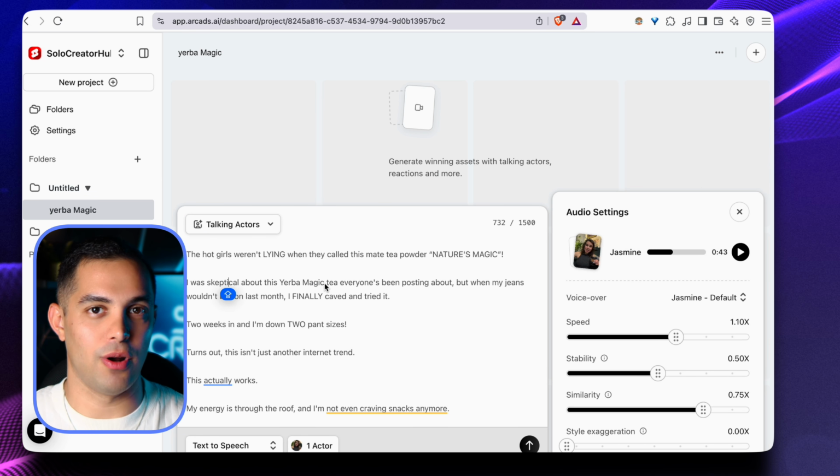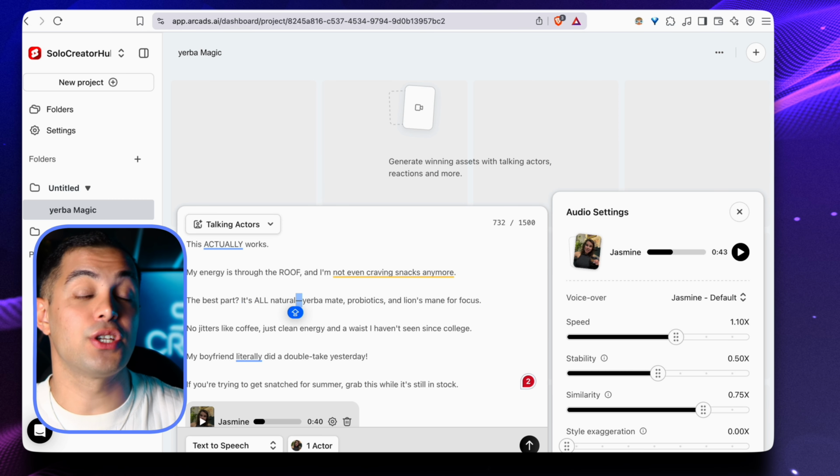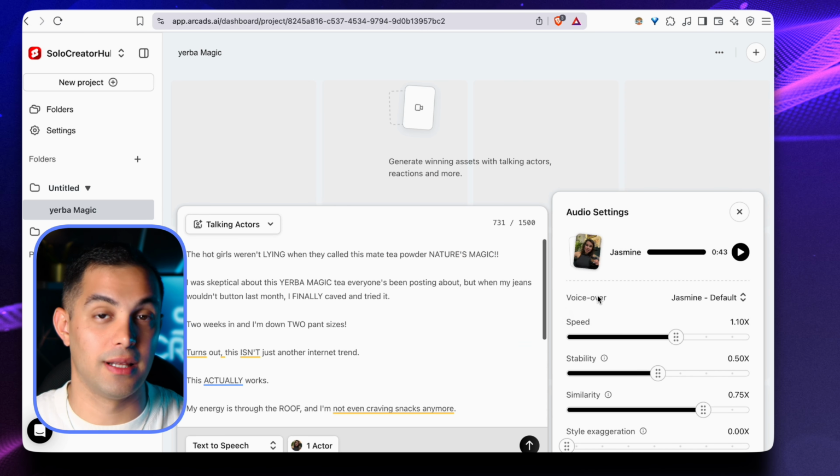Here's a secret setting, I promise. If you put some of the words you want to emphasize in all caps, it actually makes the actor sound a lot more real. Let's listen to this one now.